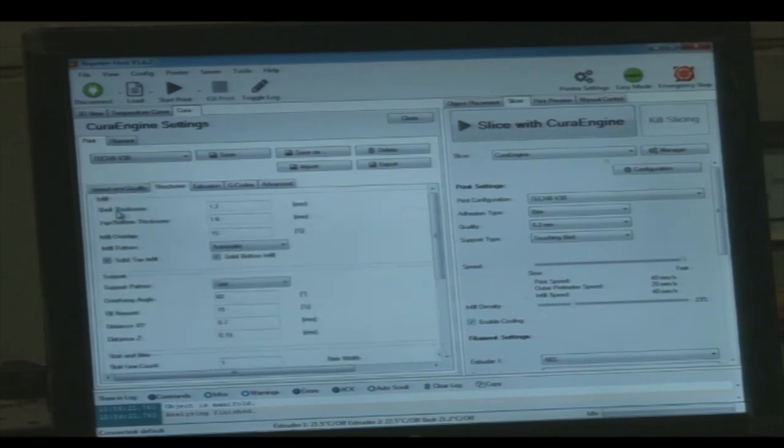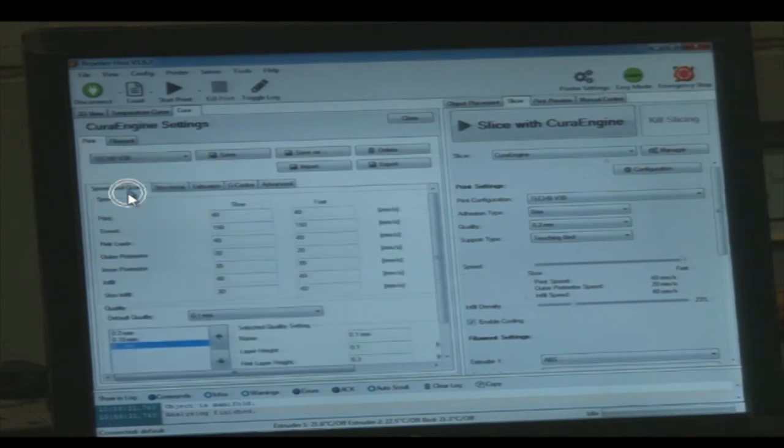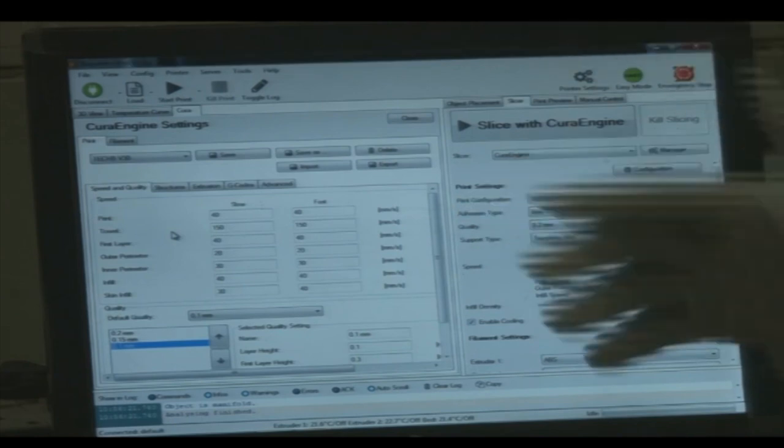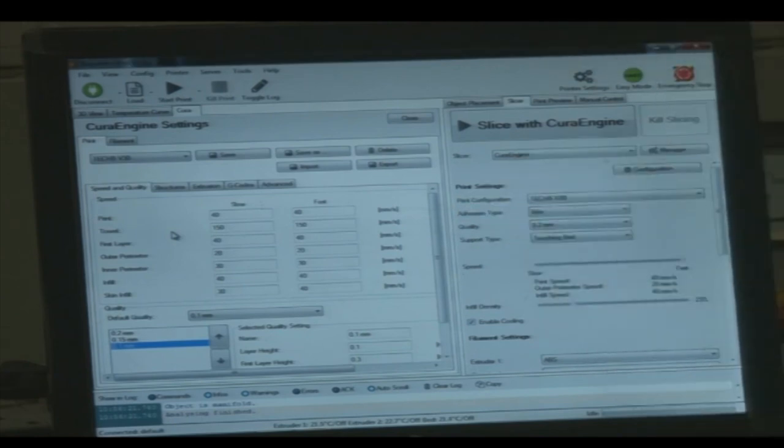Next is structure. In structures, we have shell thickness, top bottom thickness, infill overlap, infill pattern. So we'll discuss this one by one. So let us come to speed and quality first. Speed and quality. So we have print, travel, first layer, outer parameter, inner parameter, infill, skin infill. What are these? Let us try to discuss this one by one.